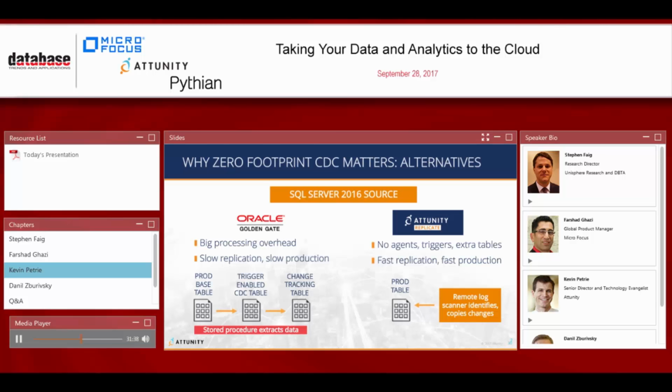Now they need to have a storage procedure that actually extracts the data. So they've got 3 layers of processing overhead that slows replication and slows production activities. We have a tight relationship with Microsoft and SQL Server for 2016. We don't have agents, we don't have triggers, we don't have extra tables. We just have fast, near zero latency replication, and we're not hurting production activities. We remotely scan logs, we identify, and we copy the transactions, period.